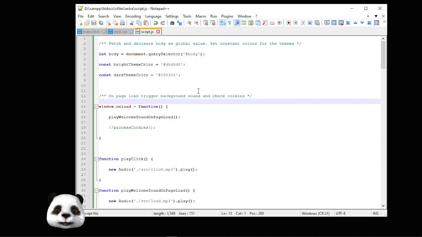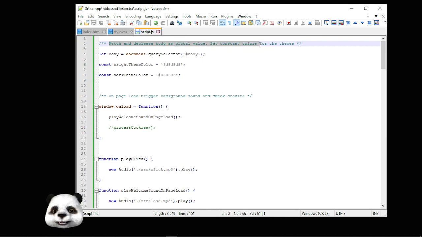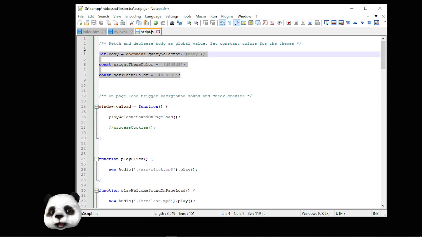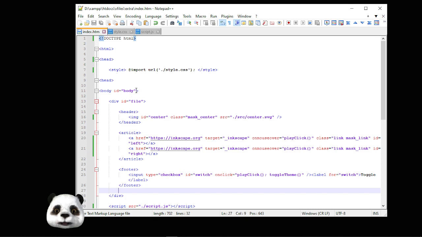So basically this one, it fetches and declares the body as a global value and then sets a constant color for the themes. So these are just global variables. Well, one variable and two constants. The variable in this case, which is a let body, is just looking for the body ID. And in our case, the body ID is over here.